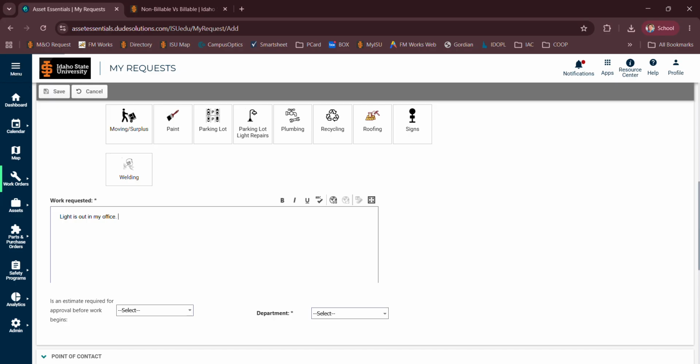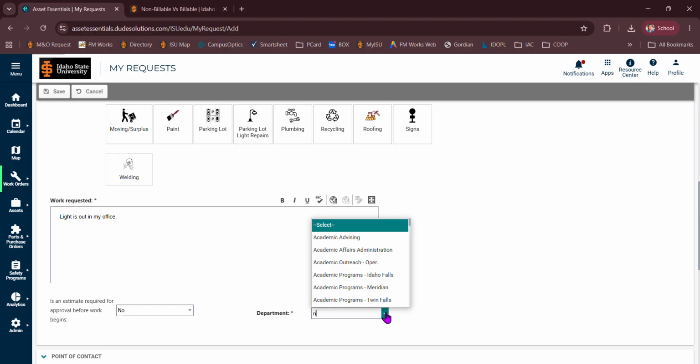Then, say I do need a new desk for my office. Is an estimate required for the work before it begins? You can select yes here, but today, because it's just a light out, I'll select no. I can also select my department. If I'm in the nursing building, maybe I'm in the nursing department.